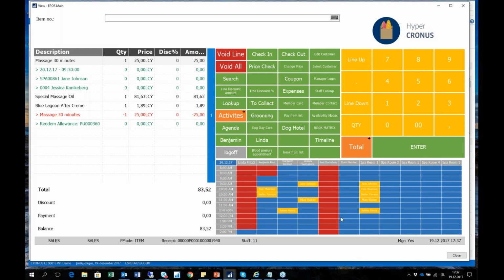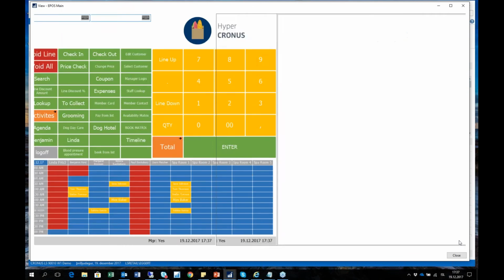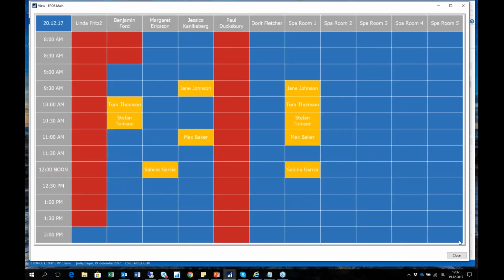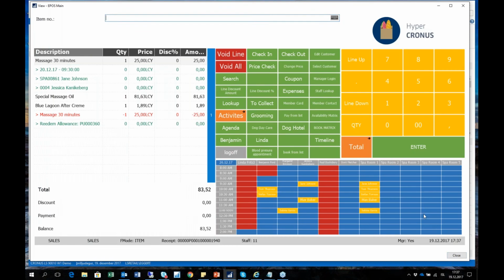Also a nice feature here is, if you need a bigger view for the matrix, and this is just one sample of what is possible, I just put this as a swipe feature. So if I had a touch screen, I could just swipe the screen now, or just click on this area here, and then the view changes into a full screen view, and I can do all the same things as I did when it was in the smaller view. So very highly integrated views of availability as a matrix, as a list, etc. from the point of sale.